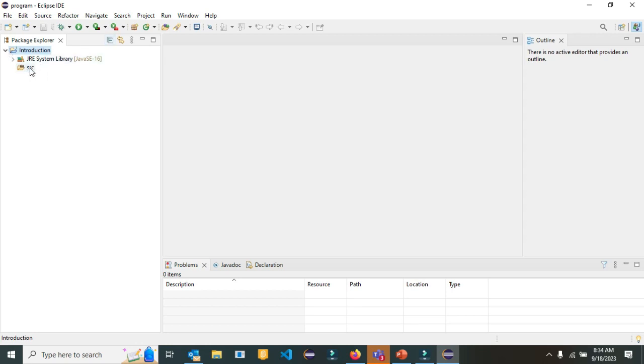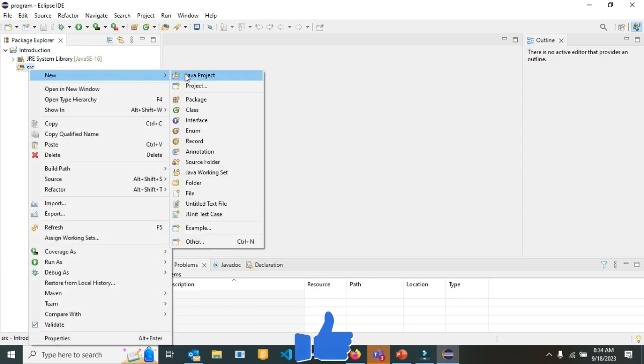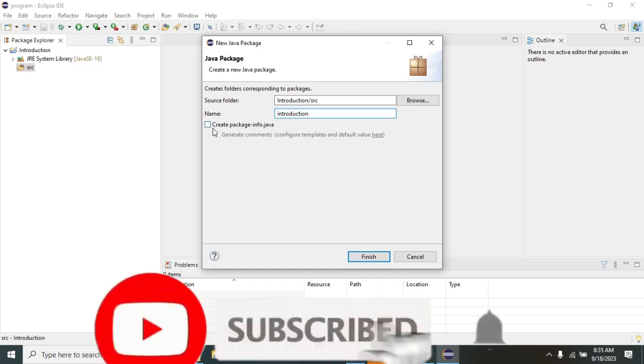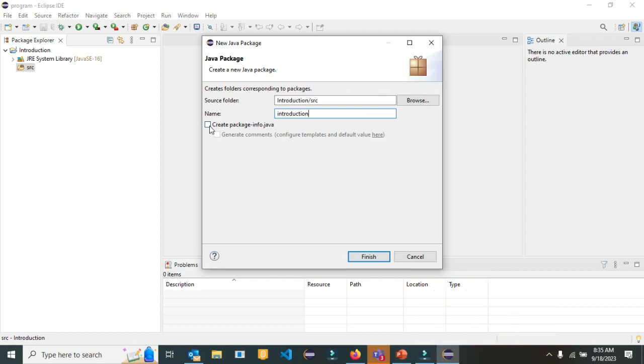And then under Introduction, you go to src. Right-click on it and then New, choose Package. Give the name of the package. Maybe I will give the same name here. If you want to create package-info, where you put the info of your package if you make a program later on, go ahead, you can tick it. For this exercise, I will just ignore it and then press Finish.